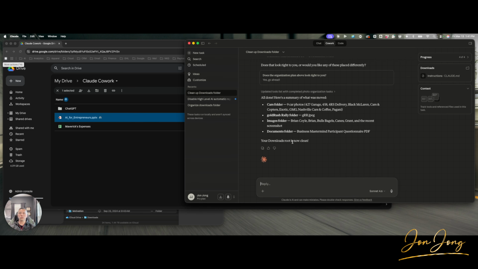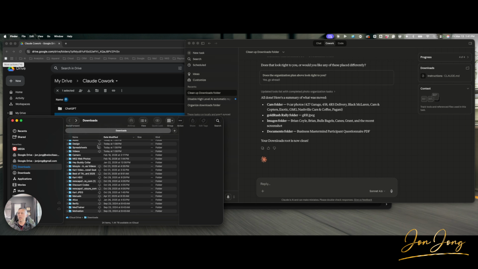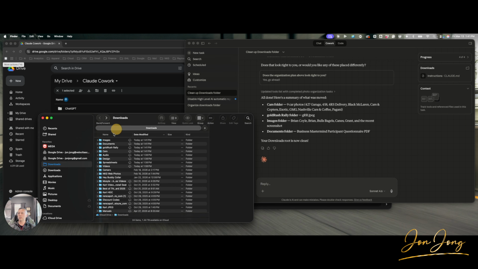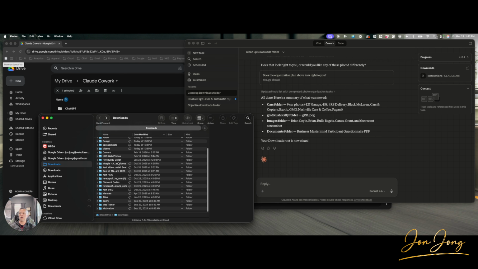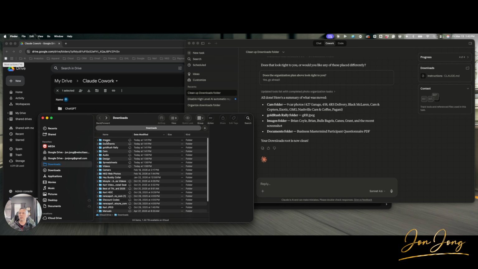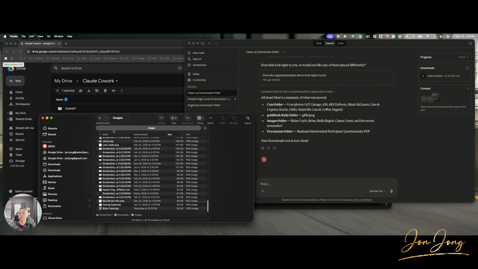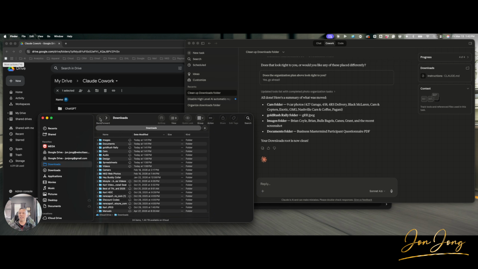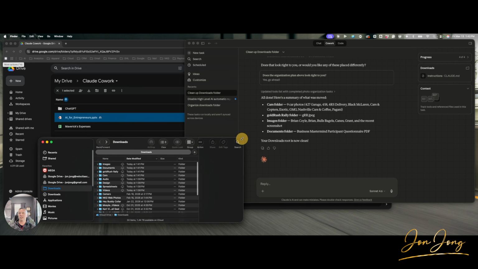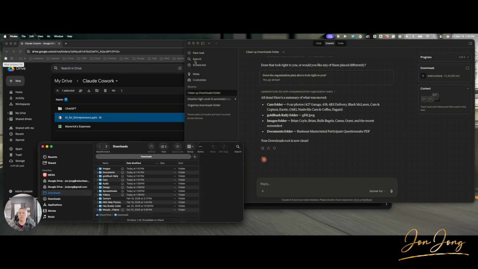Let me see here. It looks like your downloads root is now clean. Let's go back over here, and yep, as you can see, the downloads folder has now been done. That's huge, because you can have thousands and thousands of files, and that could save you hours of work going through and cleaning everything. Now my images are all together. It's pretty cool, it's like hiring somebody, like a VA, to come through and do this stuff. So that's how managing folders and organizing works.